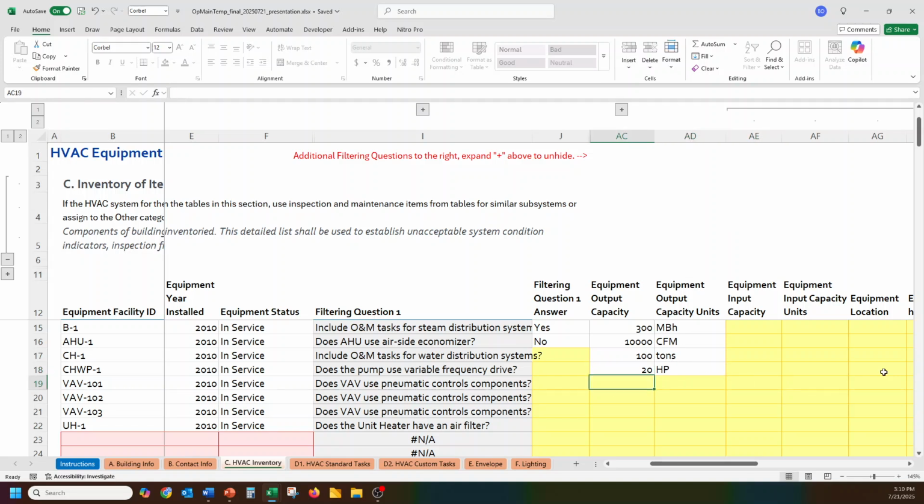20 horsepower, okay. VAV box, again, these are typically CFM values. All right, unit heater, often it'll be like an MBH. Okay, let's just say 30 MBH.